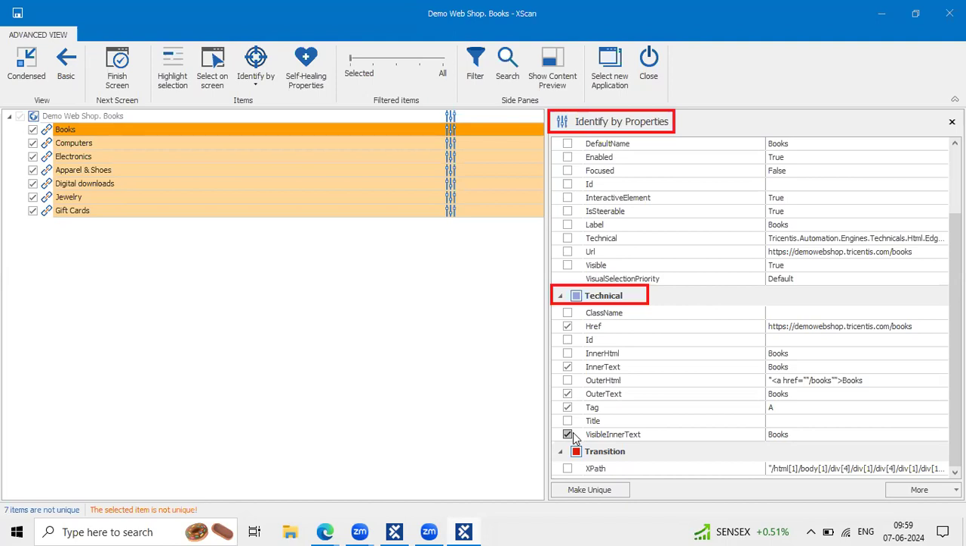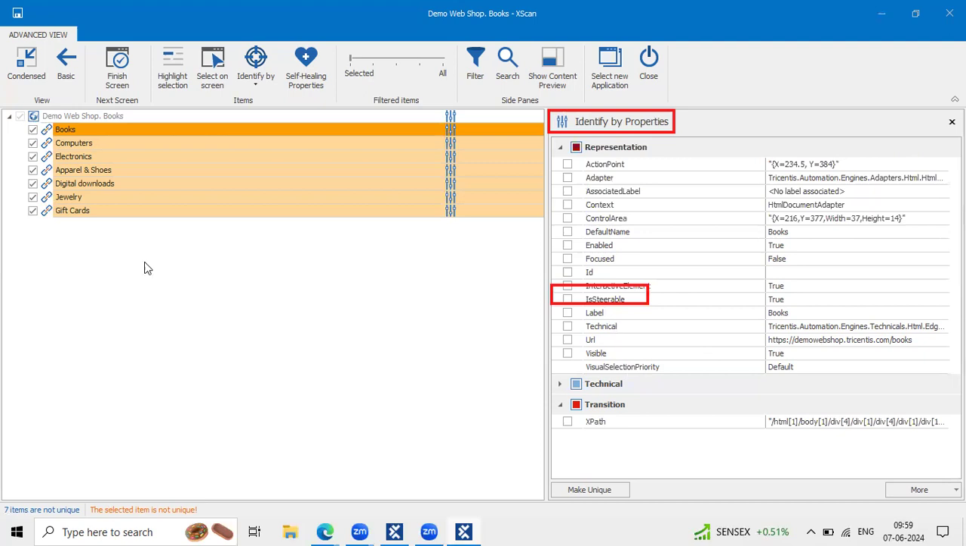So Tim, still that control is not unique. If the control is still not unique, then what is our next step? Verify and refine. So we have to go with the identify by representational properties. What are those? Identify by representation. So Tim, in this representation level, you can see what are the properties recommended by Tricentis? Two properties only. One is associated label, another one is default name.